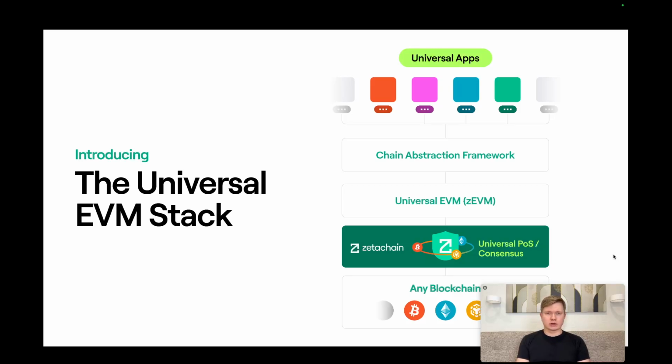So it's a very familiar environment, but at the same time, it gives you a lot of powerful features, like accepting input from chains and producing outputs on chains. So under the hood, it's powered by a universal proof of stake consensus mechanism. ZetaChain is built with Cosmos SDK, so it's a very familiar environment from EVM point of view, but it's also a sovereign blockchain.